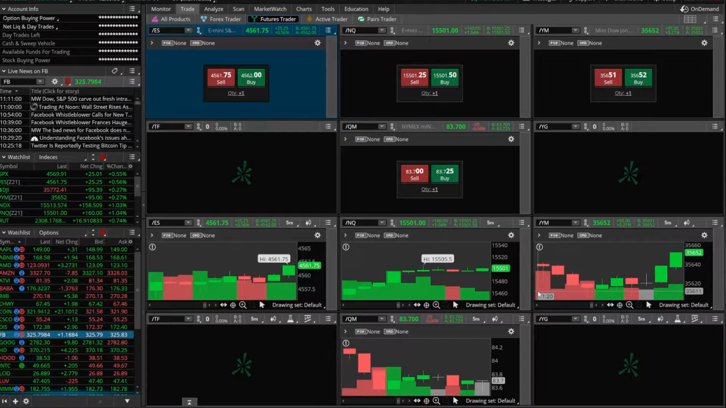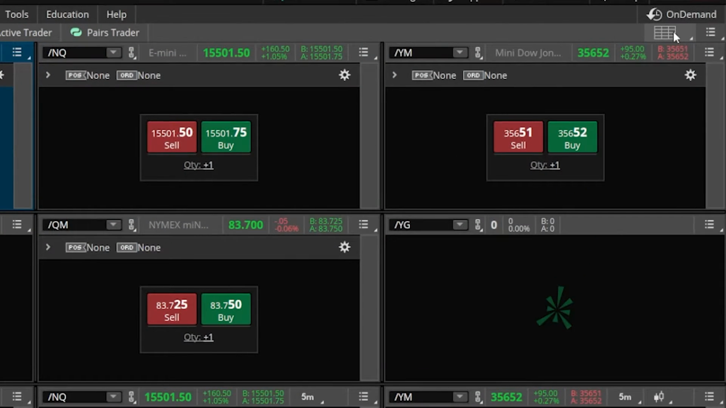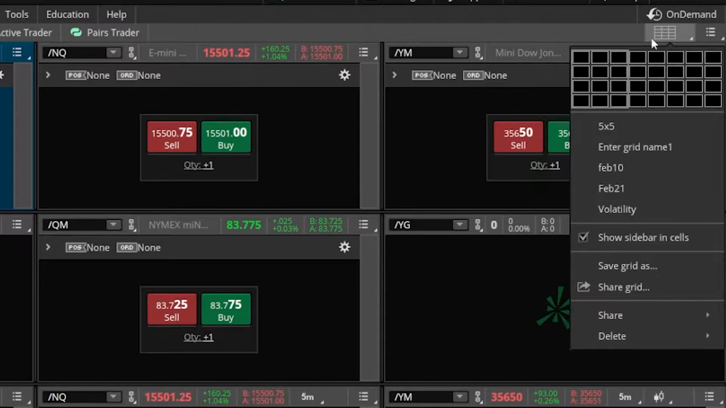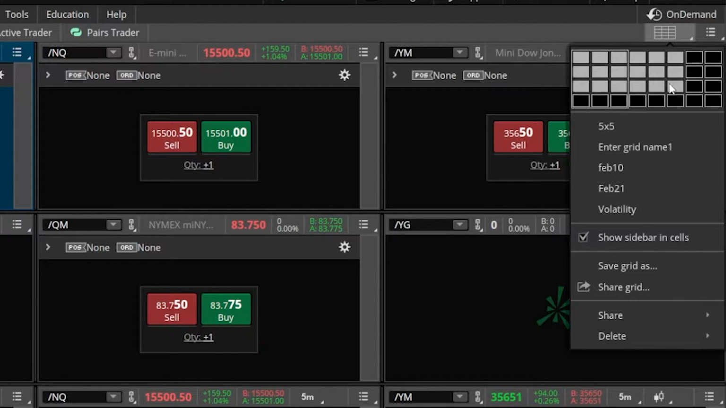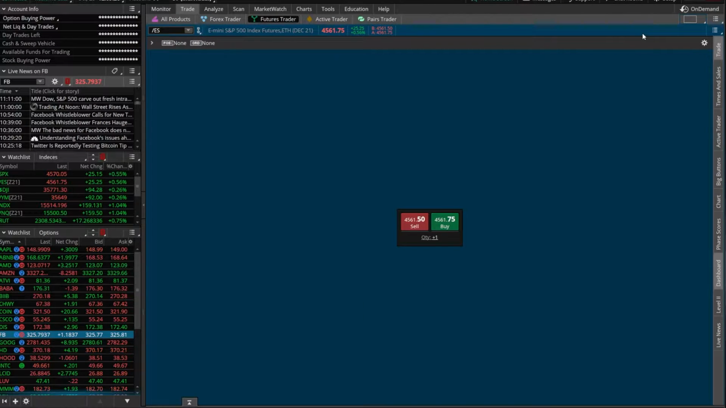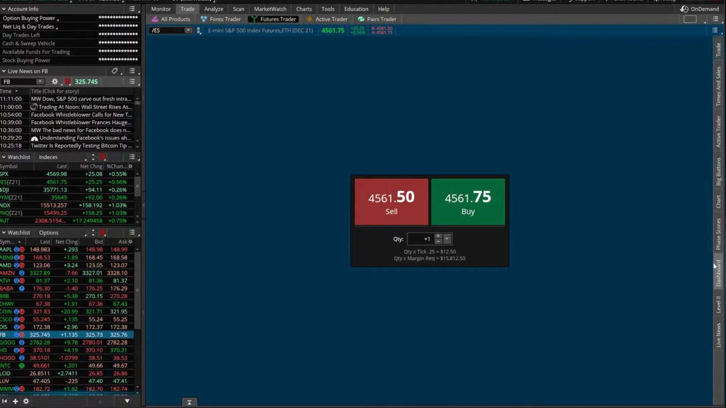So the first thing we're going to do is go ahead and come up here to the top right hand corner where you see all these little squares. Go ahead and click on that. From there, you're going to see a little menu pop up with all of the different grids that we can open, and we're just going to click on one, so we just have one single chart. From there, I want to go ahead and uncheck all of these tabs that are currently open, which currently is just the trade button and the dashboard down below.